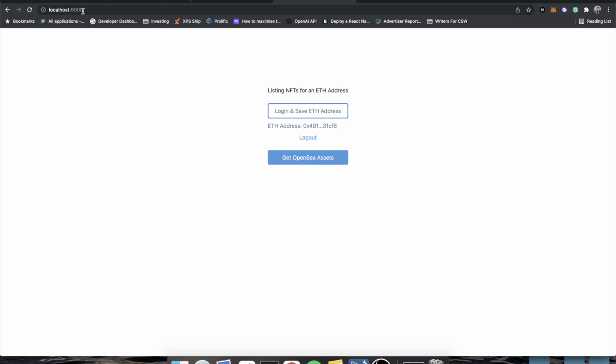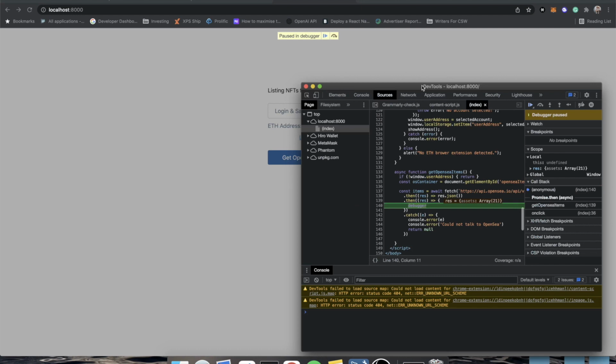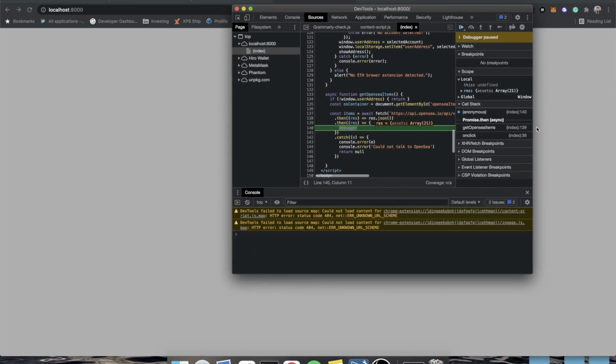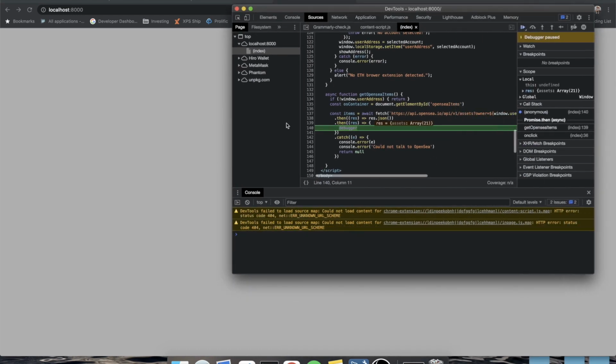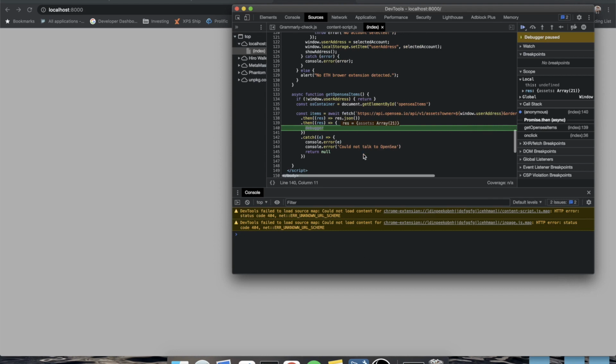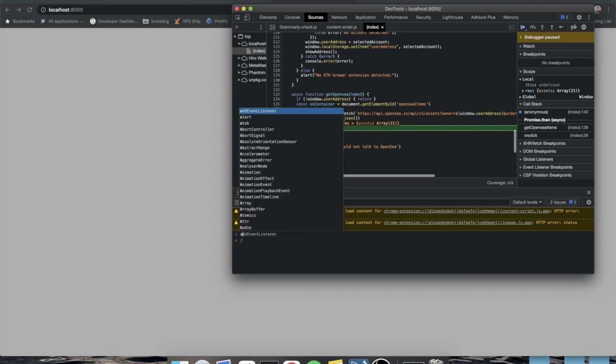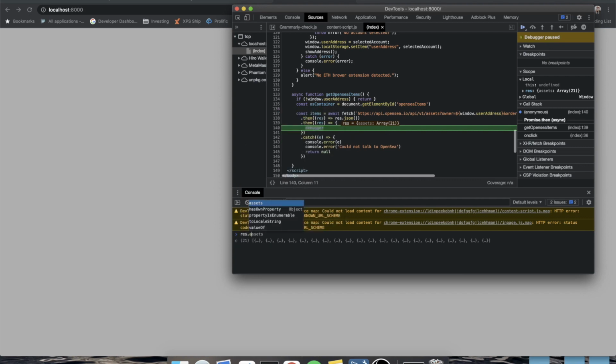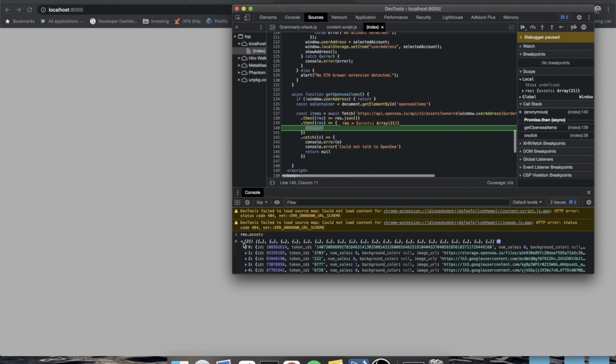You may see a small prompt to log in with your wallet. Anyway, if we click get OpenSea assets, you can see that we actually got debugged right here. And we actually have an array of 21 items because that's probably as many NFTs as I own. The limit was 50. And you'll see that if we do res assets, we have this.